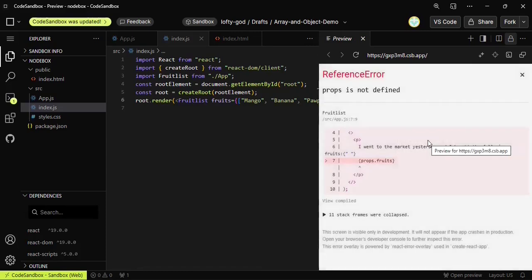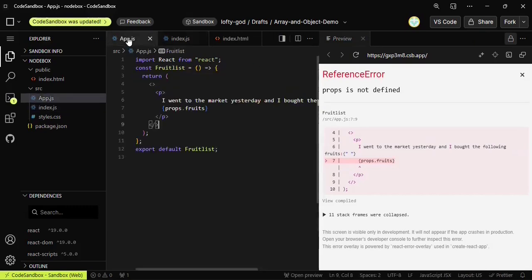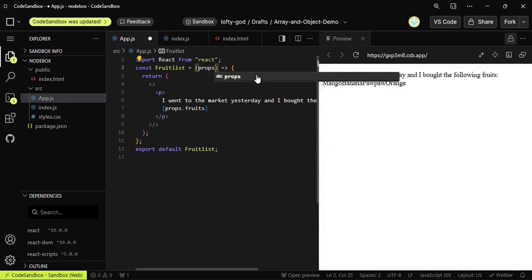Props is not defined. So let's go back to app.js. Okay, so let's use props as a parameter for the fruit list component. So props, yeah. So you can see what we have.